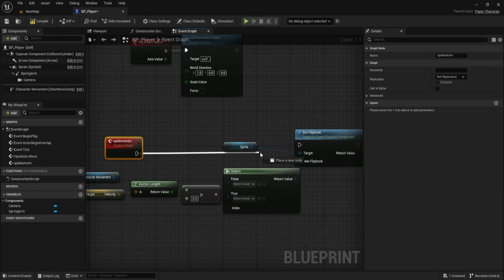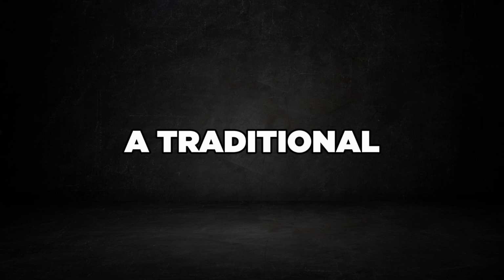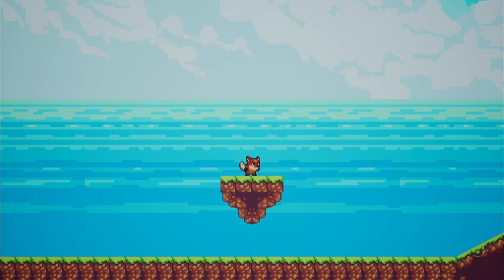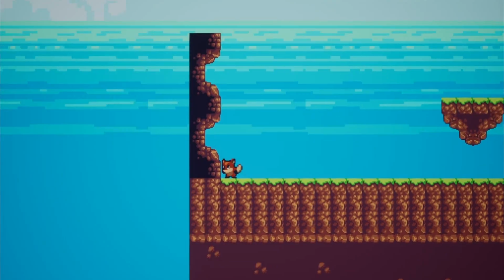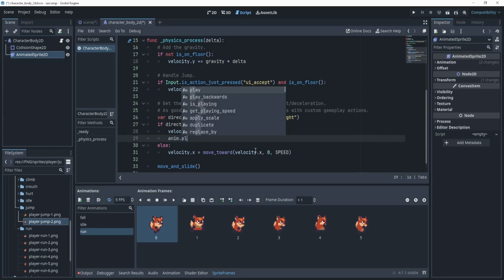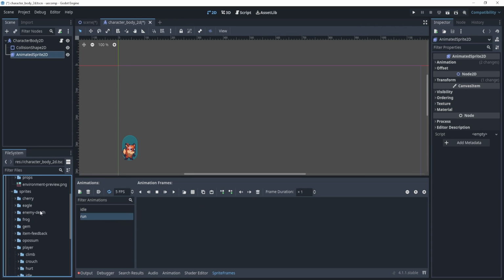In Unreal, to animate the running, I make some blueprints to change which flipbook, or what's basically a traditional frame-by-frame sprite animation, is being used at a given time. In this case, we want the idle animation when the character isn't moving, and the running animation when the character is moving. Godot works by the same principle, but the code I have to write is a lot simpler, and also setting up animation requires a few less clicks.